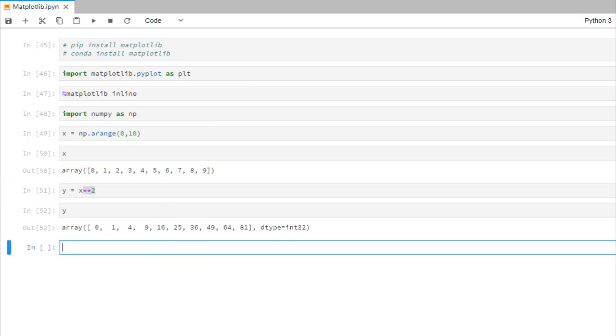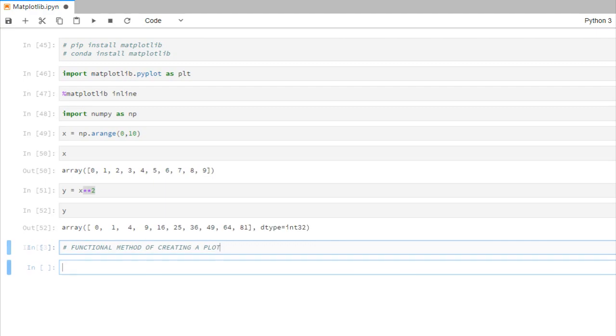Now let's use the functional method of creating a plot in Matplotlib. It's quite simple. You can just call the plt.plot function and then supply your x-axis data and your y-axis data, where the data are x and y, and then you can also provide some formatting for the color and the line styles. If you're using MATLAB, I think you're familiar with it. So let me run this.